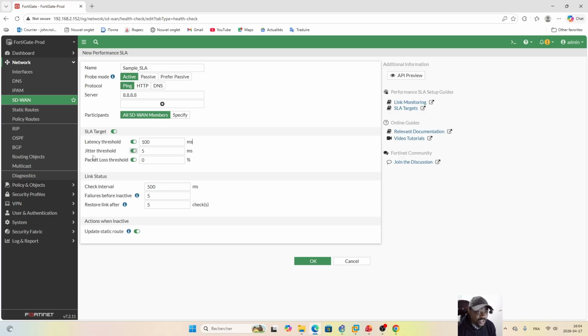And here we also have what is called the jitter. The jitter is the time between two packets that were received. So if you are receiving, let's say, 10 packets, the time between the reception of two packets, that's what we call jitter. So the jitter is a variation in the time delay between the reception of two packets. By default, 5 milliseconds here is a good value, but you can also put it at 10. As I said, it really depends on your infra and the ISP that you are using.